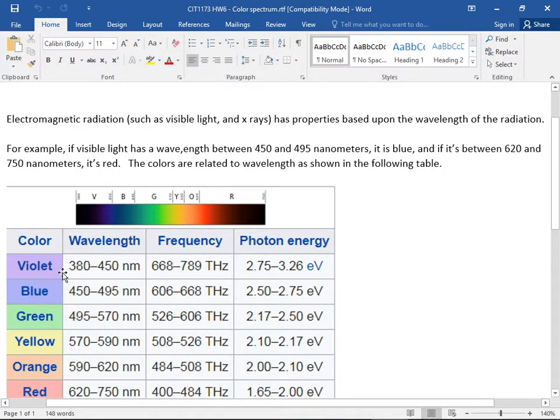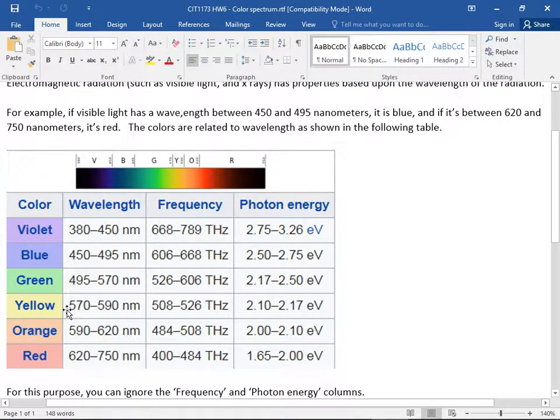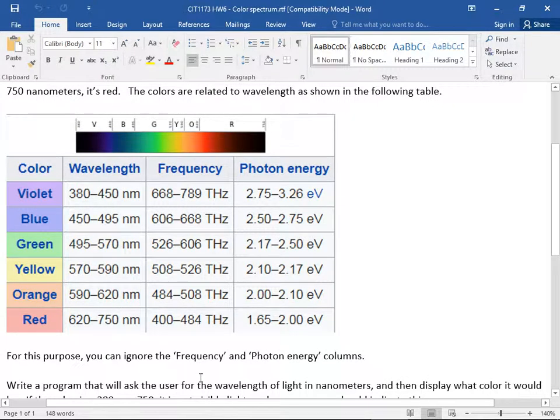So, the colors. Violet is based on a certain wavelength, certain range of frequency. Blue is a different wavelength, different frequency. As the frequency goes up, the wavelength decreases because it's bouncing faster and faster and faster. All right. So, for this problem, we can ignore the frequency column. We can ignore the photon energy column. So, now we're only dealing with the colors and the wavelengths, and we're going to be checking.